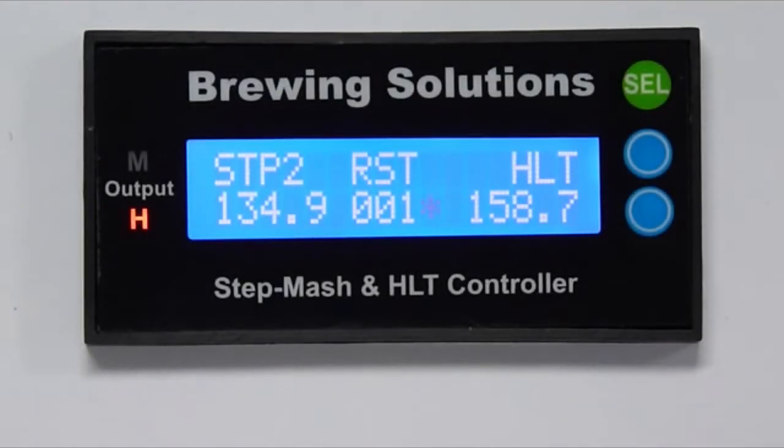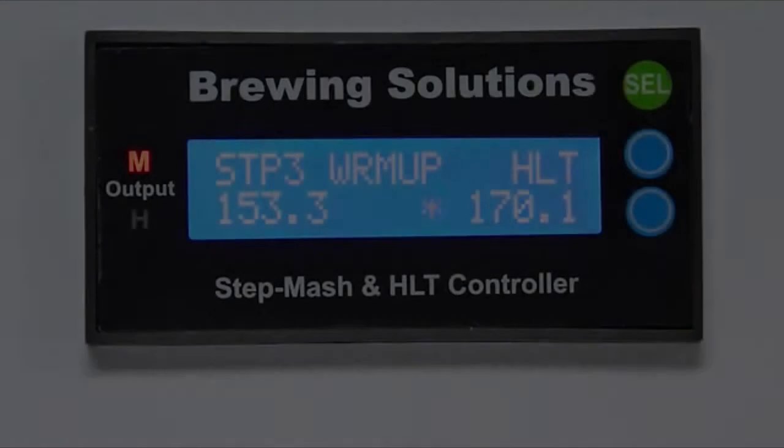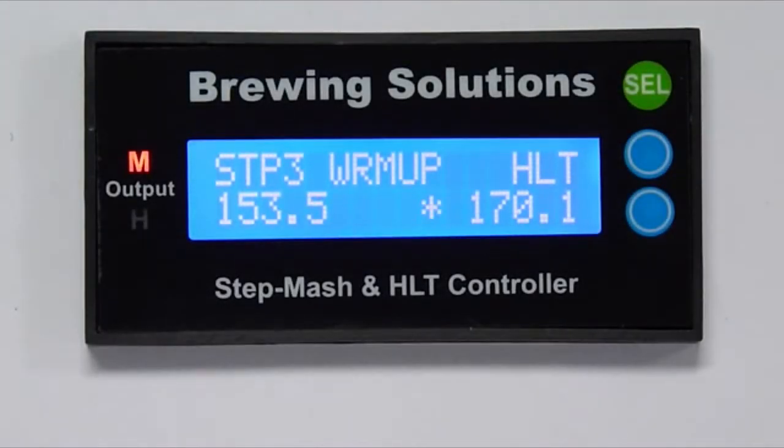The MASH is now approaching the end of the step 2 rest. A momentary alarm will sound and the MASH will begin warm-up to the step 3 temperature. Step 3 will be displayed in the upper left-hand corner. The MASH is now approaching the step 3 temperature. A momentary alarm will sound and the step 3 timer will initiate at the program time and count down. We are now controlling at the desired HLT temperature.